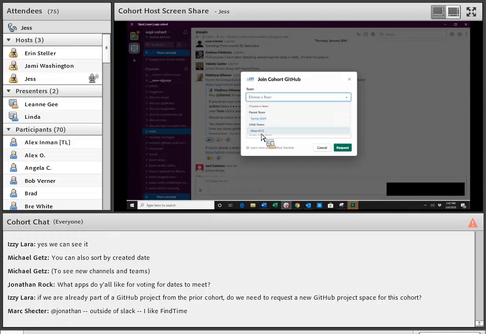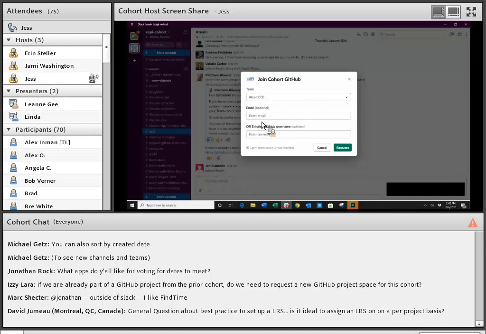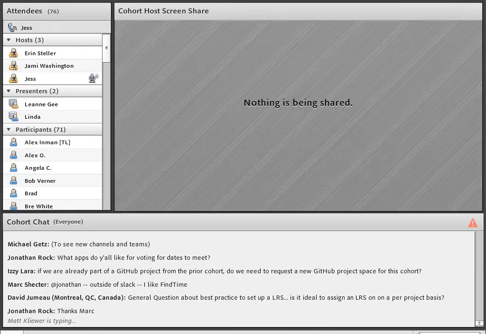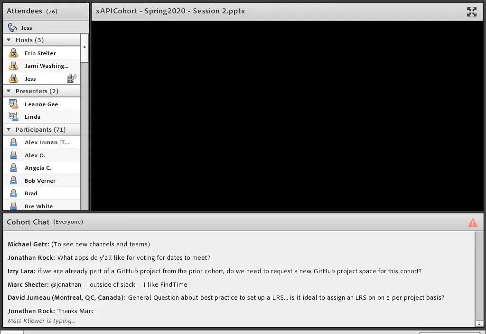But there's one team that already exists. I can join by putting my email, or I already have a GitHub address, which is xAPI Jess, and I would put my username there and then request to join. If you have questions about joining GitHub, as always, feel free to ask them in Slack, and we will help you join a team or create a team.